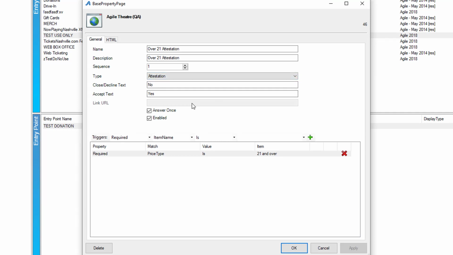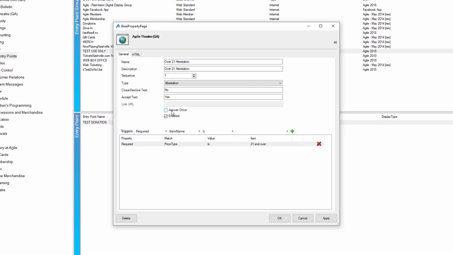I can now choose to have this attestation only answered once during the session, or I can uncheck this option and the customer will be shown the attestation for every event it is relevant on.